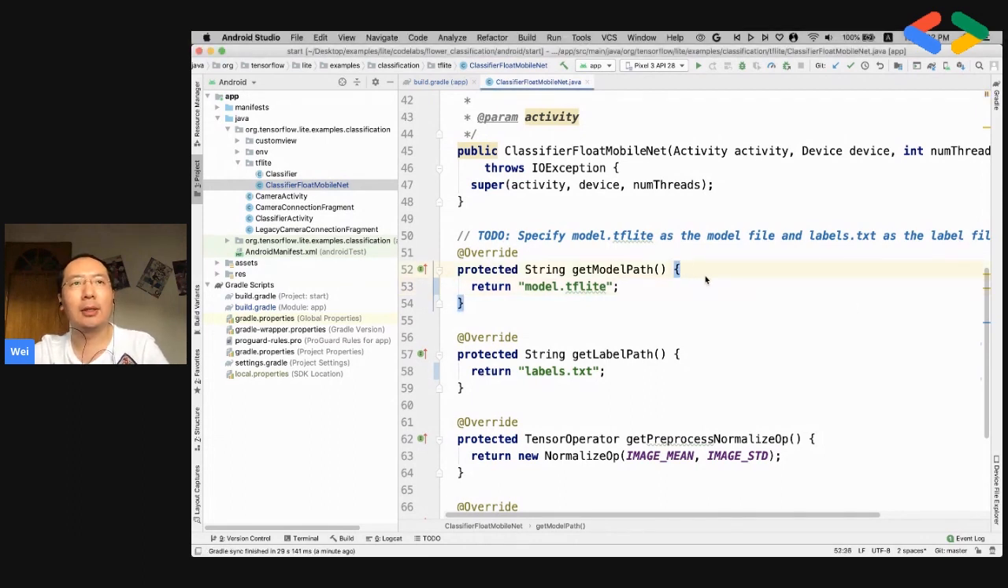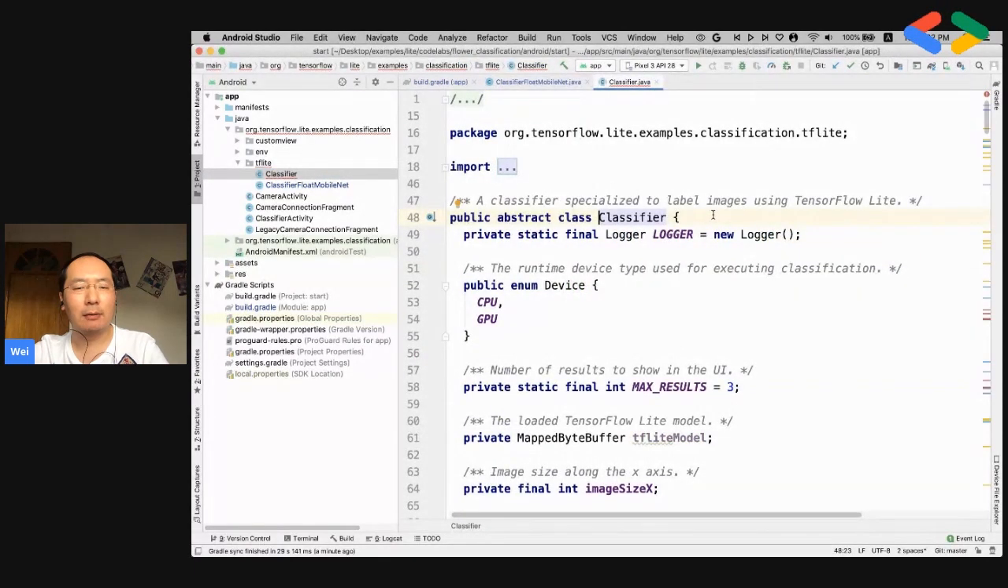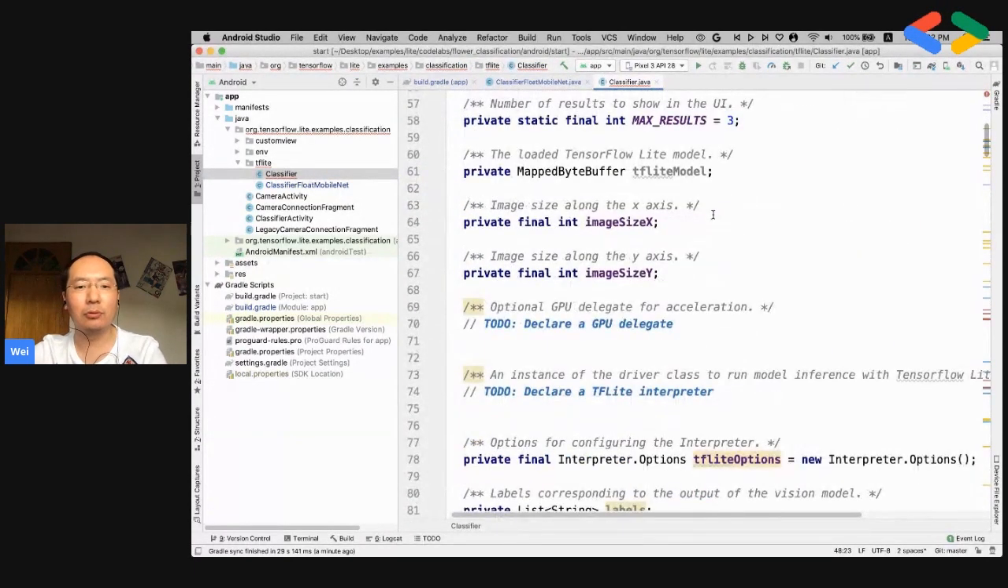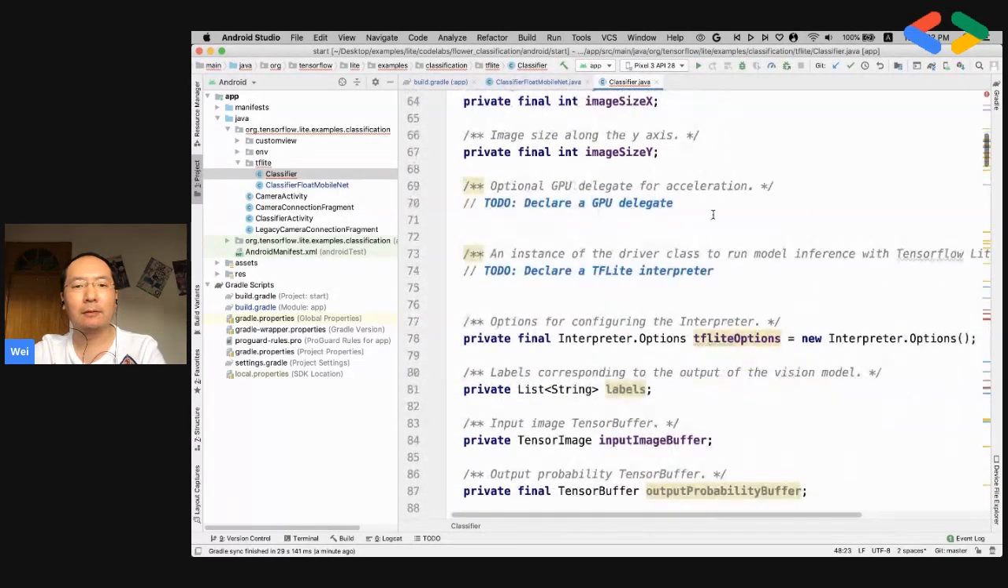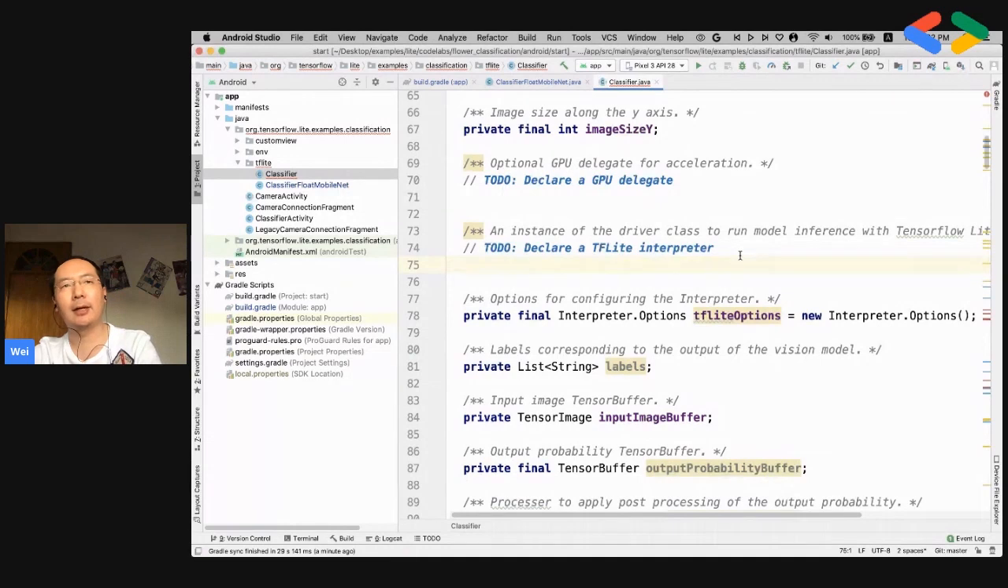And then the next thing we need to do is to go to the classifier.java file. So there's a bunch of to-dos here as well. The first thing you need to do is to define a TF-Lite interpreter. So what the interpreter does is, as we train the model, we download the model file, and then we put the file into Android Studio. We need something to execute the model file, which is exactly what the interpreter does. So to add the interpreter, it's pretty straightforward.